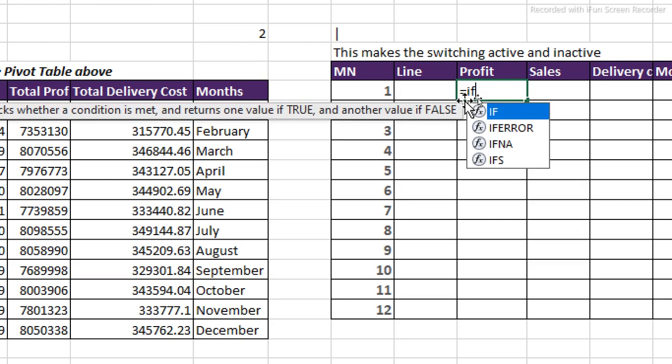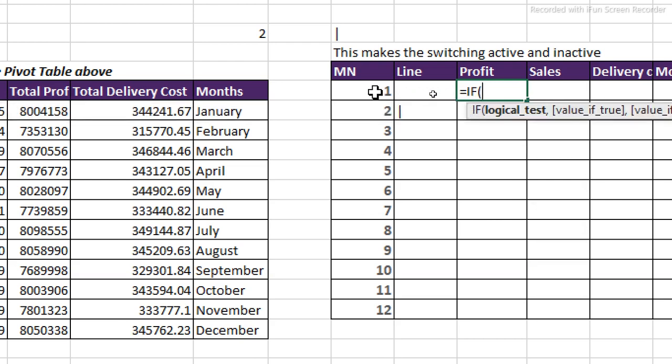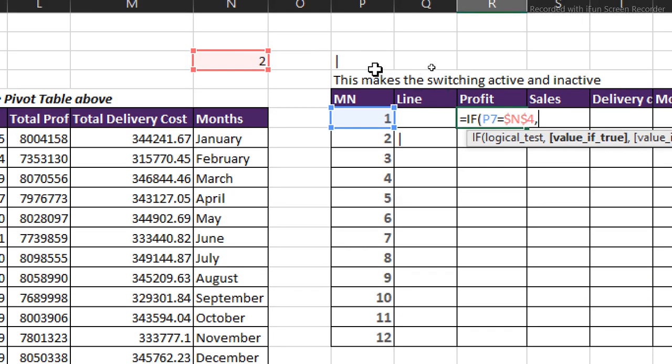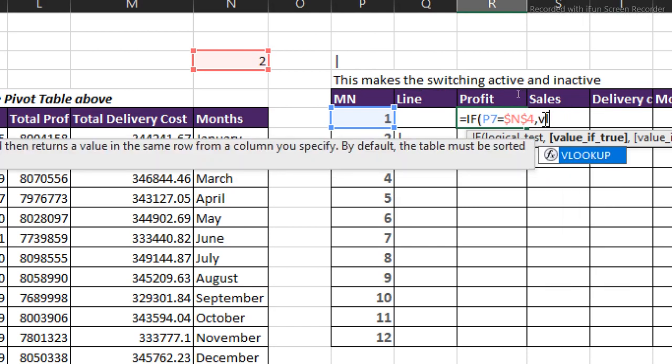I'm going to say if this particular number right here, we don't need to lock this down because we're going to be copying it down so that it copies to the next level, right? So if this number is equal to, or if it matches this one, right? So your F4 key will do that. If your F4 key is not working, you can do it manually. Then what we need to do right now is this. Instead of which to actually say give us this, we are going to use what we call VLOOKUP. So VLOOKUP is what we're going to be using.